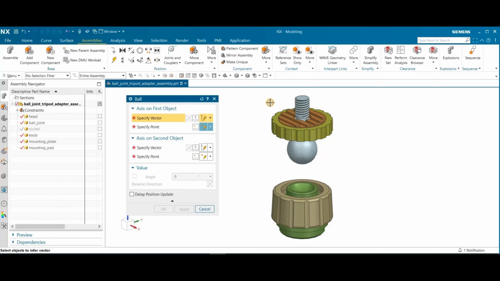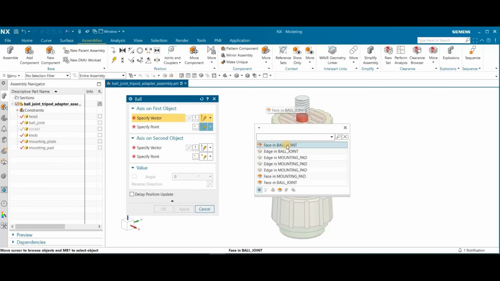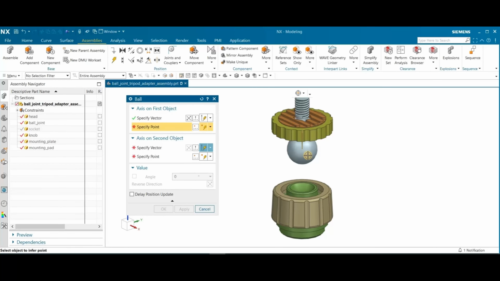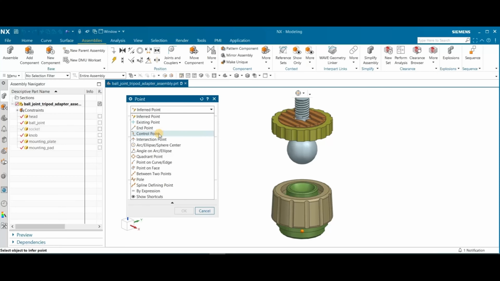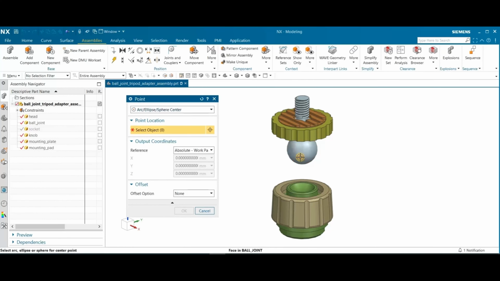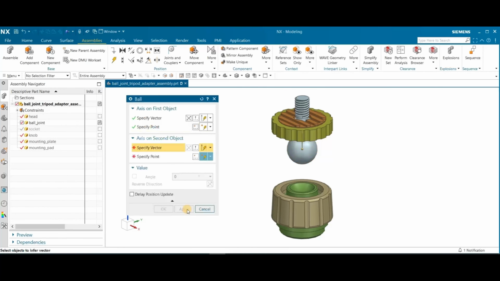After clicking this, the dialog box will appear. First, I need to specify the vector and the point for the first object. I will choose the face in the ball joint as a vector. For the point, I will open the point dialog box. I will choose arc, ellipse and sphere center. Now select the sphere, click OK.